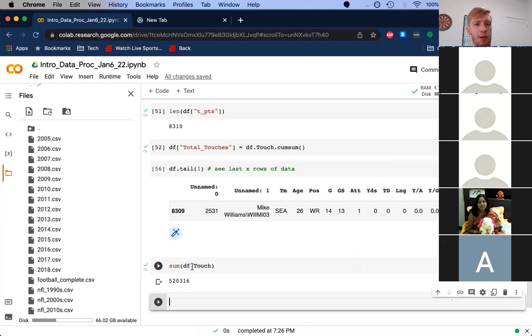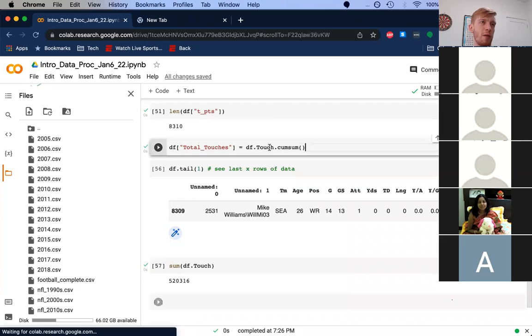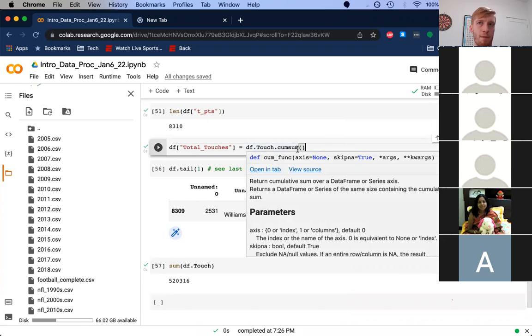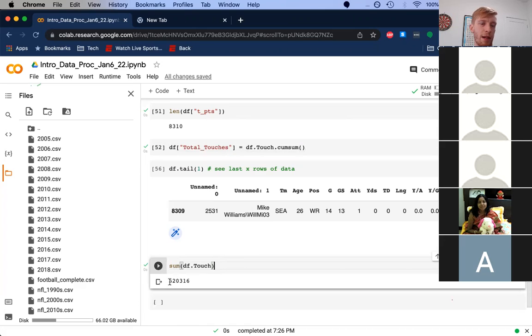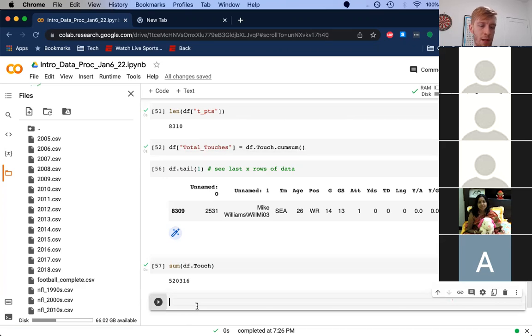Off the top of my head, I'm not sure how this would interact if you did this. So this cumulative sum, technically, the first row is going to be its own value. It will gradually increase throughout your data frame. If you did df total touches equals sum of df.touch, every single row would have a value of 520,316. So it's a use case thing. I kind of made something up, so it doesn't really matter. But this will give us a total from top to bottom, like a running tabulation. This will give everything the same value. Does that make sense?